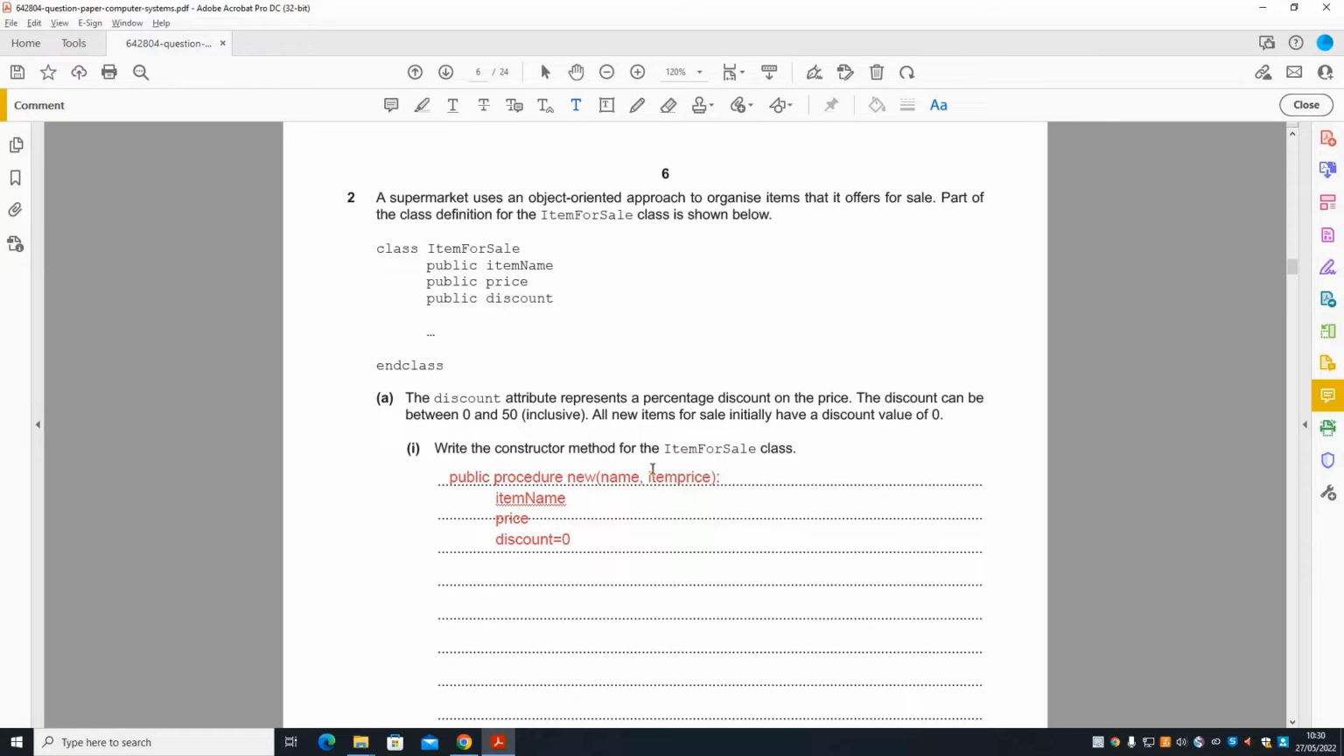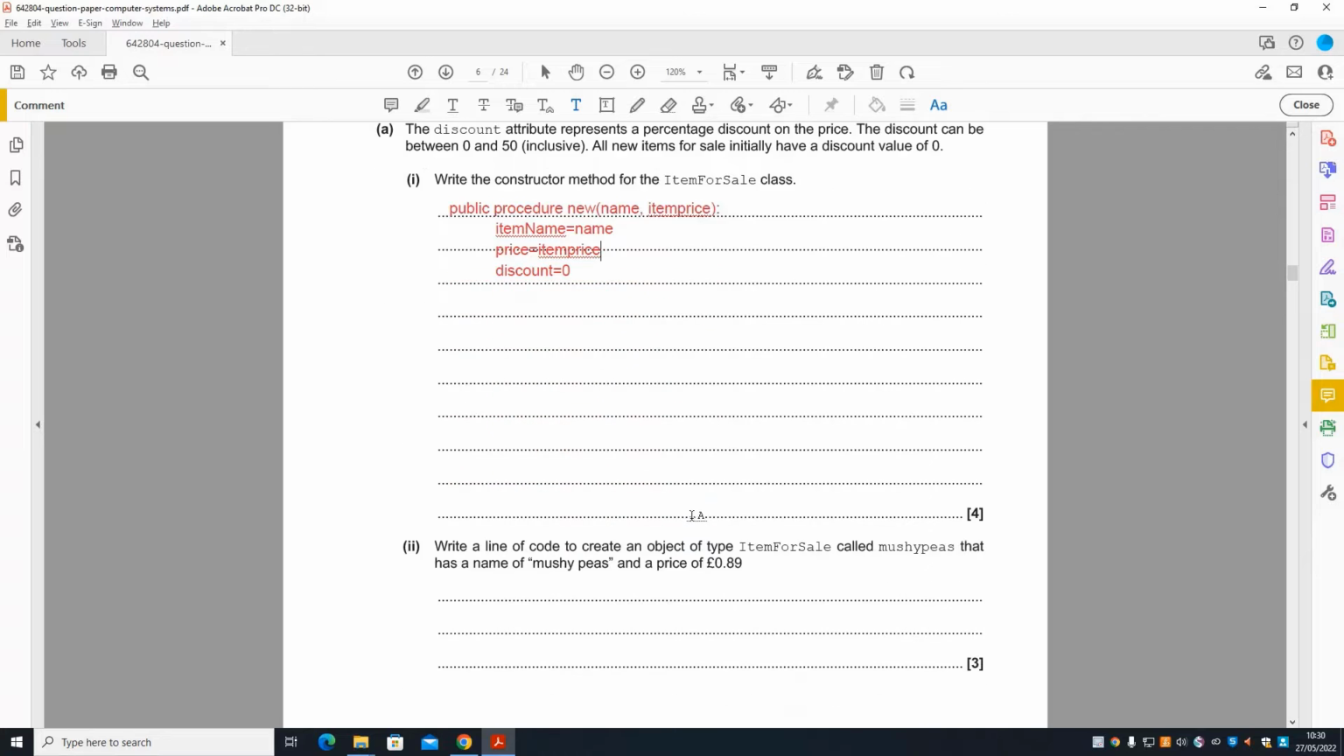Remember, we can't have the same name for the attribute and the parameter, so that's why I'm doing item price. So I'm going to say item name equals name and price equals item price. There, so they are completely different, and that's that one done.